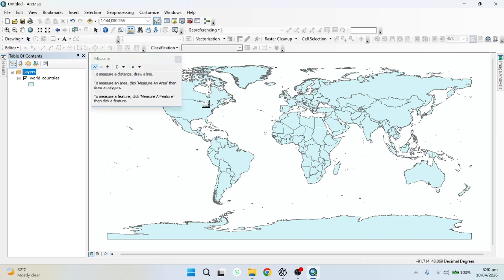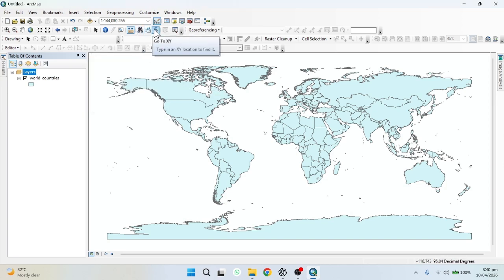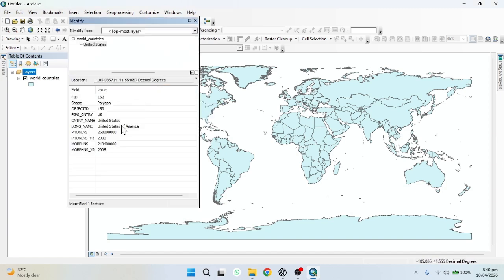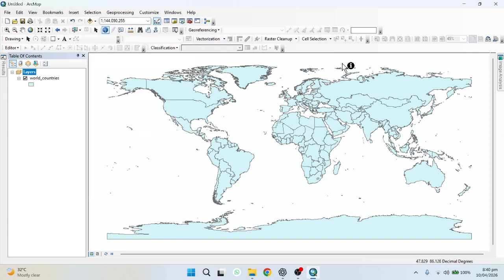This is the measure tool. You can measure from one point to another point. You can see the scale, and it will show you the area between different points. You can go to the x-axis, you have the coordinates, you can write the coordinates and go to the points. And this is the identify tool. If you want to identify something, you can click here. It will show you the country name on the map. You can find it from here.